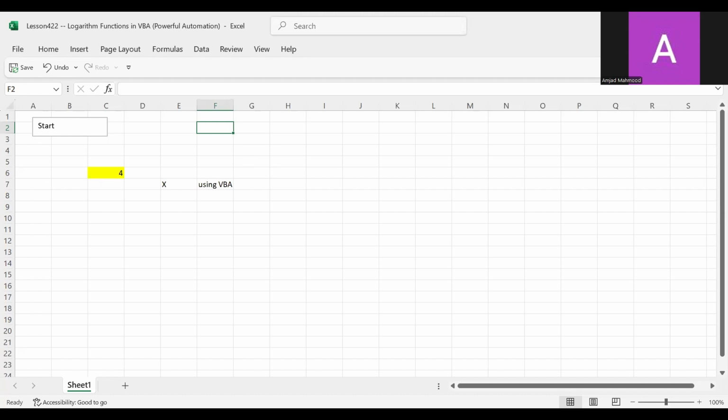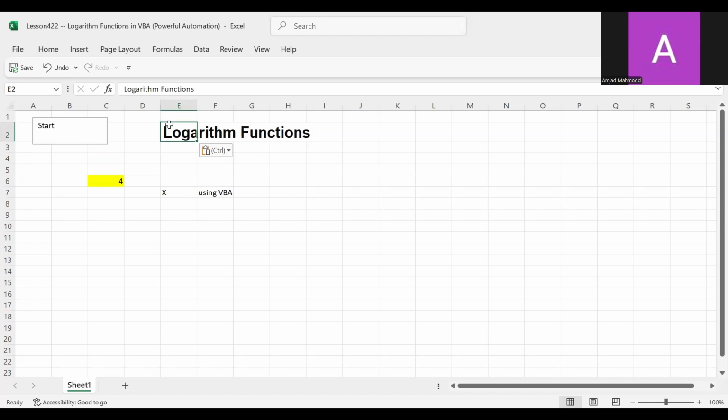Logarithm is today's topic. We will look at logarithm functions, how to use them in Excel and how to use them in VBA. These are going to be discussed in this session, and I hope you will enjoy it. This will empower you to make very powerful applications which are mathematical calculation based, in which calculations involve logarithm, exponentiation, square root, etc.